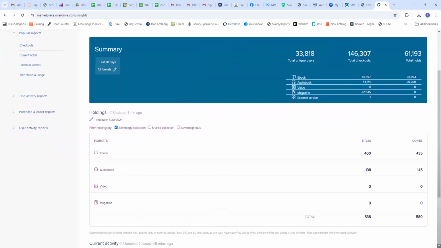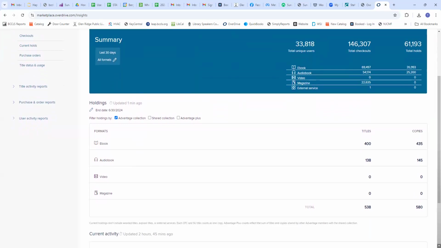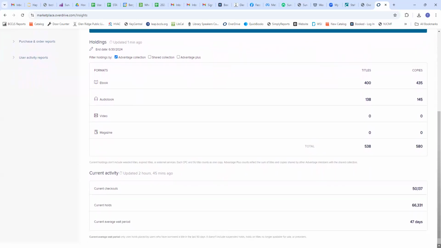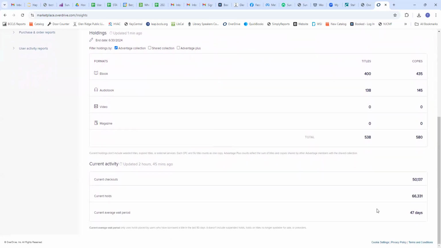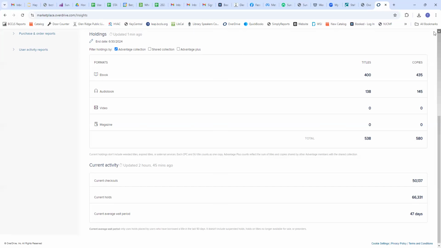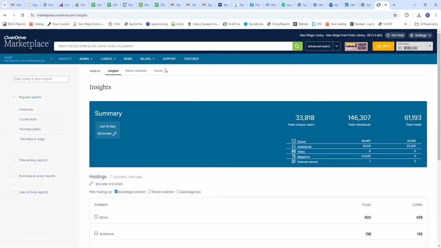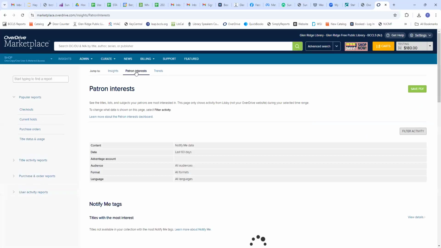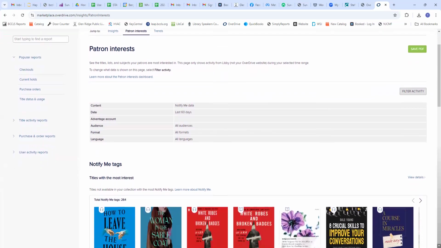So we own 400 titles, 138 of them are audiobooks. You can see your current checkouts. This is the consortium and not my library, because there's no way I have 50,000 current checkouts at my library with my 7,800 people. You can also look at your patron interests. So this is your notify me tags. These are the things that your patrons have said they want to be notified about if your library adds them.